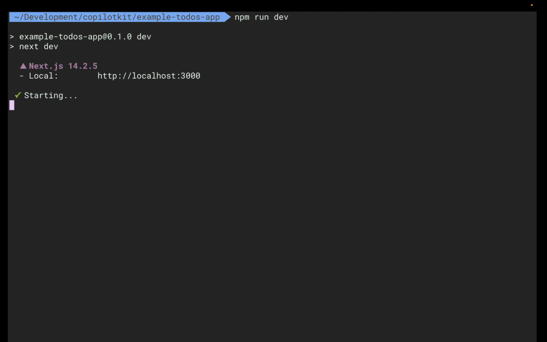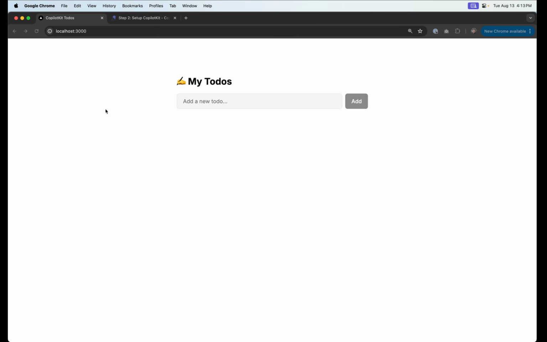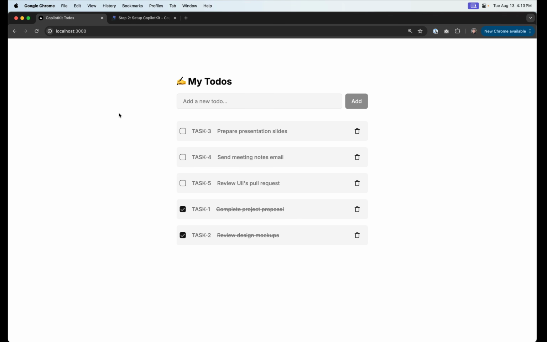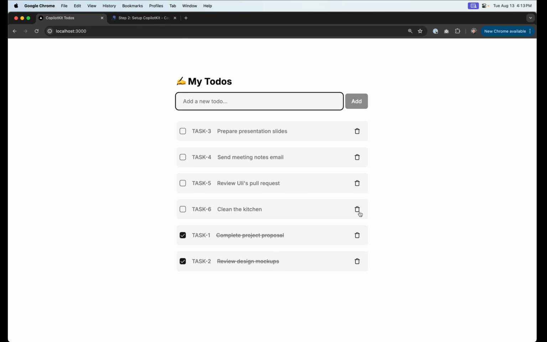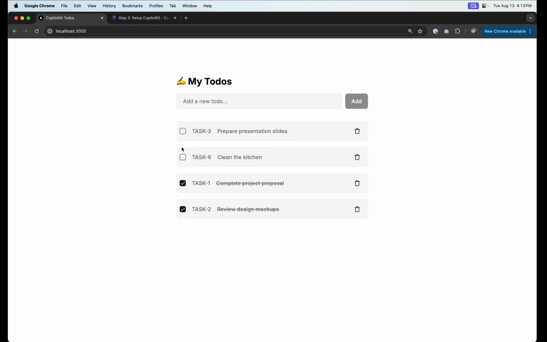This is just a standard Next.js app router project. And I'm going to open up my browser at localhost 3000 and let's see what we got here. So this is the project. So this is just a task management application, quite simple. We have a list of tasks. We are able to add new tasks. Let's say clean the kitchen. We're able to delete tasks and we're able to mark tasks as done or in progress.